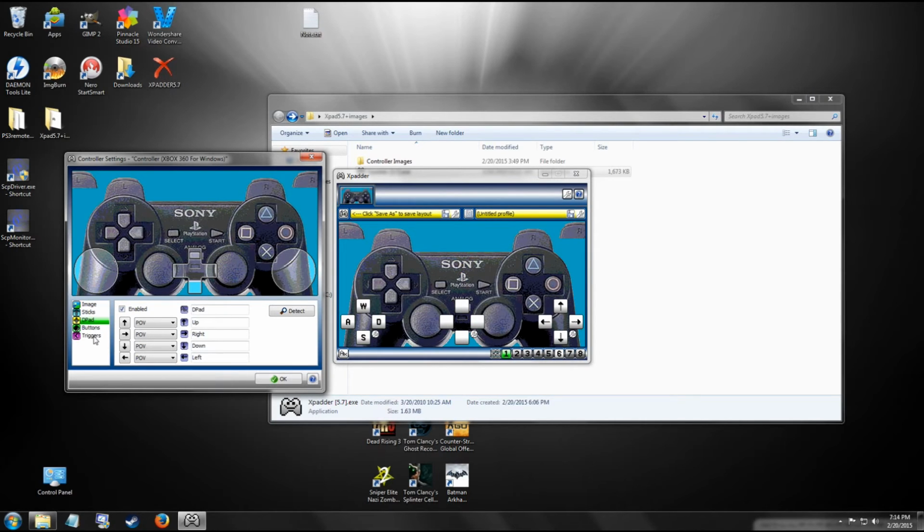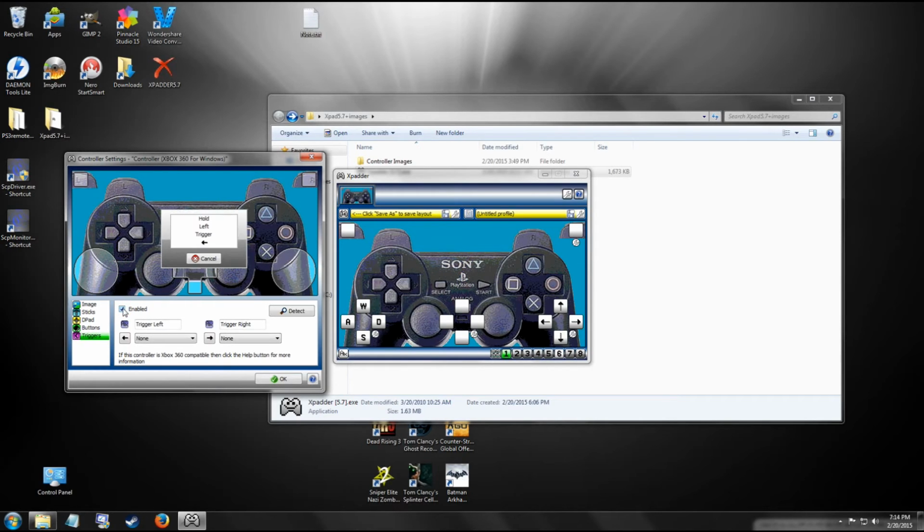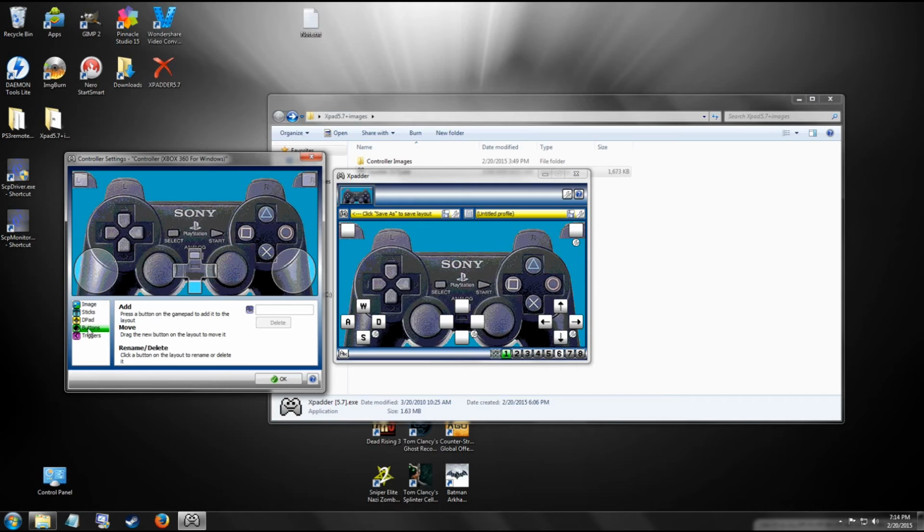Now triggers. We'll do the triggers before the buttons. Enable. Now hold left, hold right. Now let's do the buttons. Whatever buttons you didn't do, you have to do. So let's do select, start, square, triangle, circle, X, L1, R1. Press in left analog, press in right analog. And there is all your buttons.